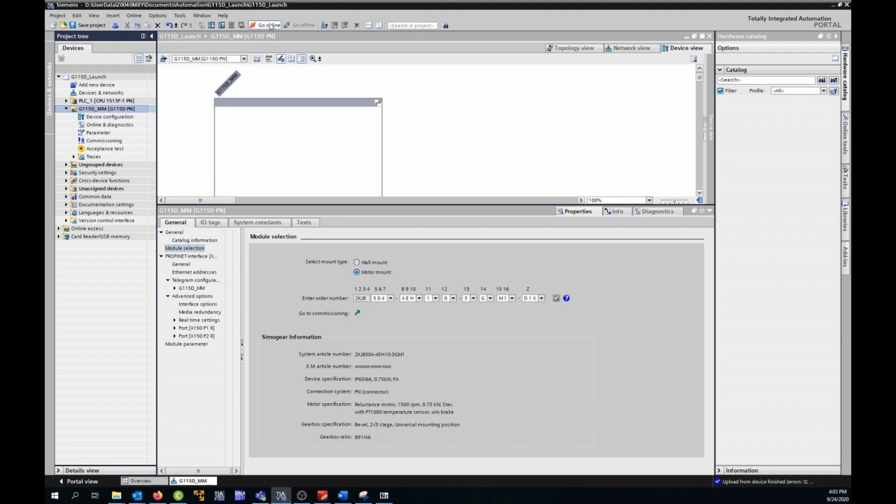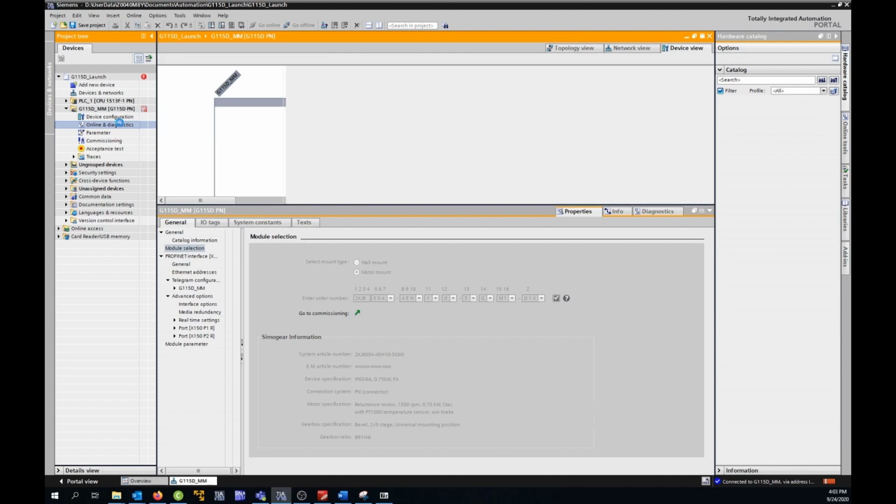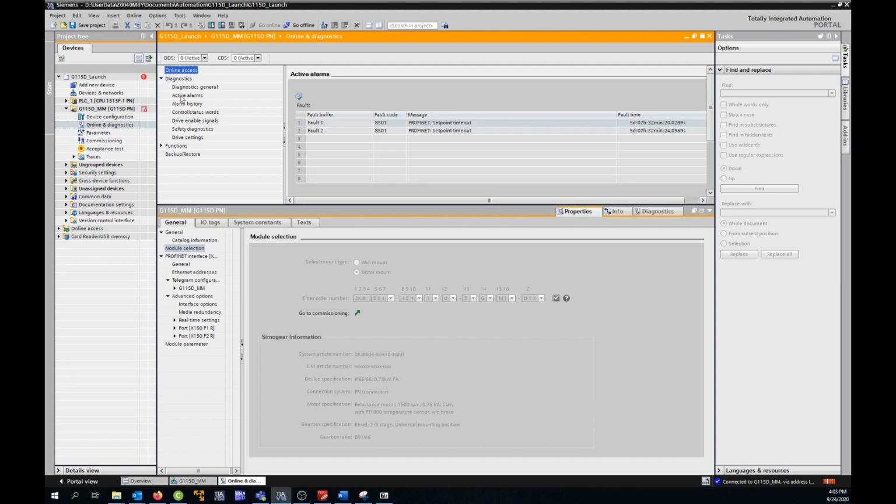We can now go online, which will change the color scheme and the look of TIA Portal. As we can see on the red marker on the left, there is some issue, which in this case is an active alarm. So if we go on online diagnostics and then active alarms, we can cancel these alarms in here. And as we can see now, the color changed to green, which means that we are already set.